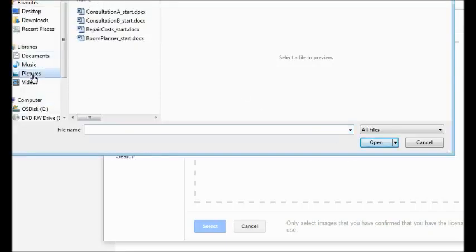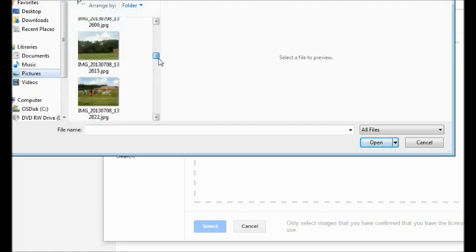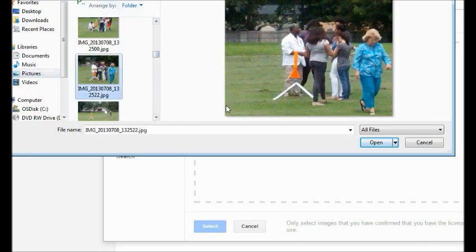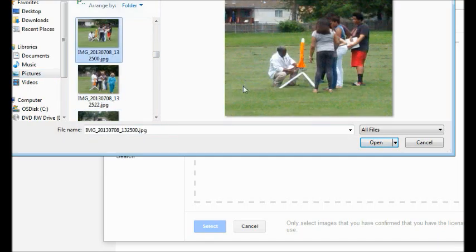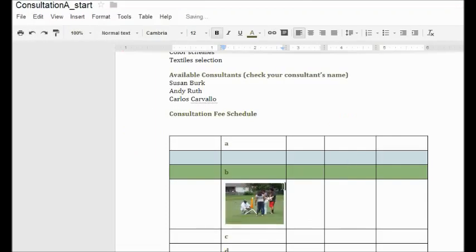I go, let's see, a picture folder. Let me see what I have here. I might have a picture somewhere we can use. Mr. Hughes' rockets. How about this one here? There we go. We say open. It uploads the photo and puts it there in a document for us. Okay? So that's how you put a photo in a document.